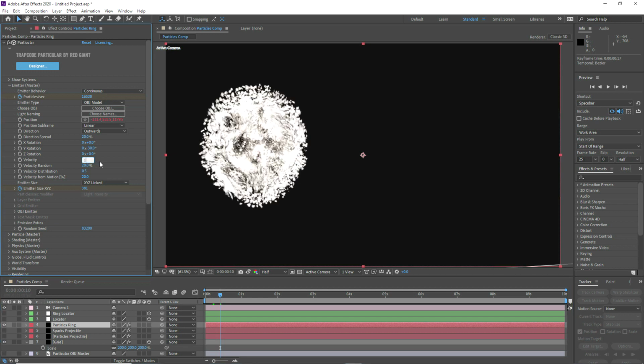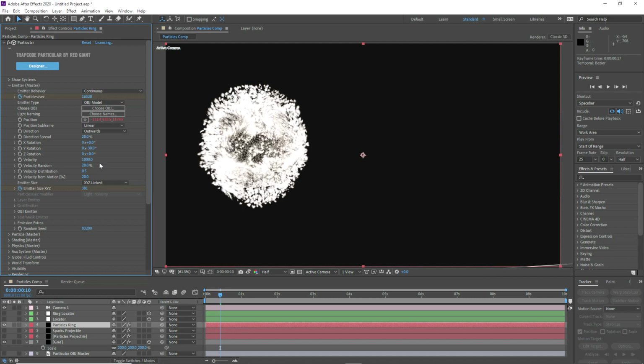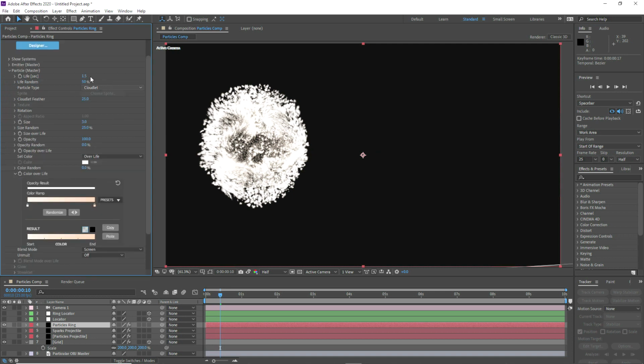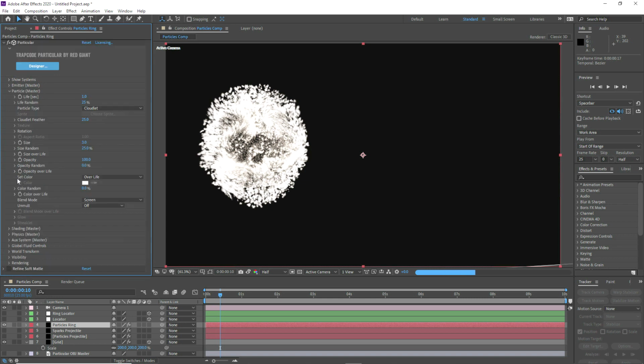So at the moment it's looking kind of like a disc. To help this, we'll inject more velocity into the solve. So now the particles will have to resolve that increased kinetic force, and it'll force them to kind of go outwards a little bit. So that's one step in the right direction. Next thing in the particles tab, we'll reduce the life to 1, as we don't need these to be on screen for quite as long.